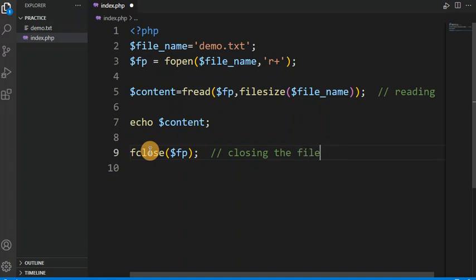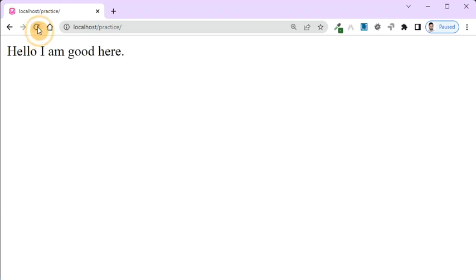Here we are opening the file, this function is reading the file, and this function is closing the file. This is only for this function. Let me show you the example. You can see now we are able to read the content of that text file.